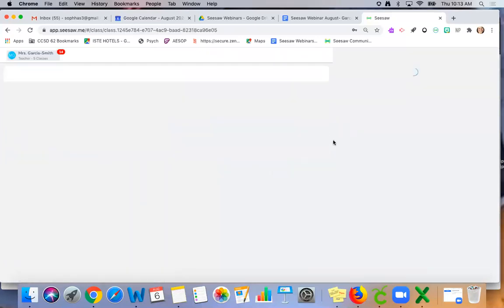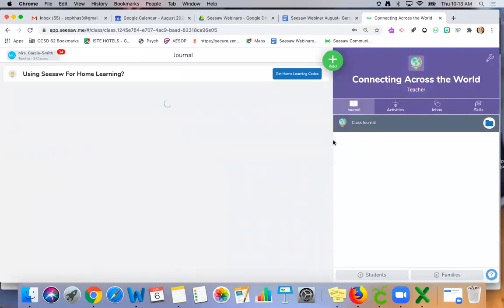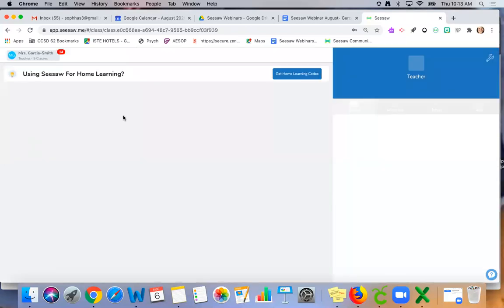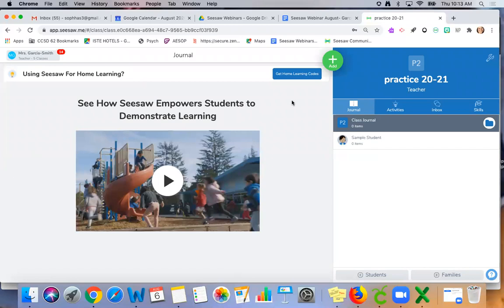And with the comments and everything too, if a parent emails you in Spanish, we have that same option where we can see translation. So it goes both ways for parents and teachers.